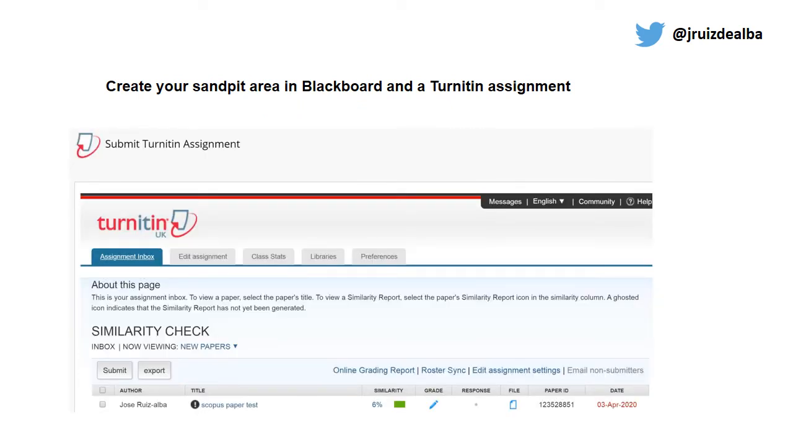Then you can submit your own paper to test the similarity report. For instance, here I created a fictional paper. I gave the title Scopus Paper Test, and you can see the similarity report that I got was 6%. That means you can submit to a journal without any problem.